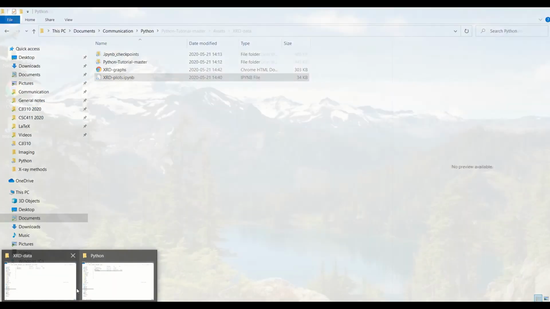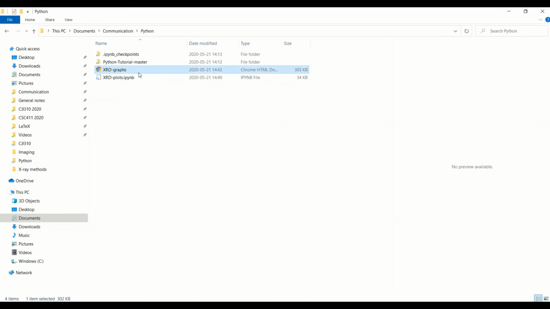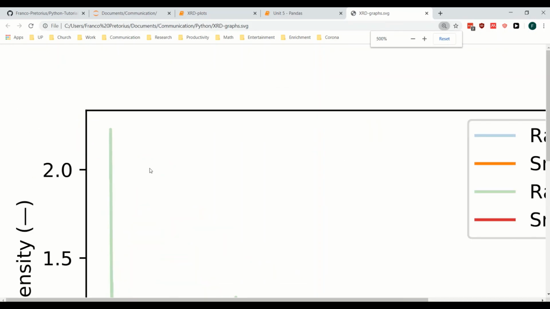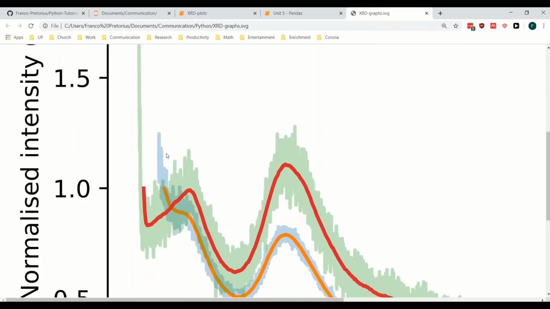Go down to documents, you'll see your beautiful figure. And the great part about saving as an SVG, when you zoom in, you don't lose any quality.